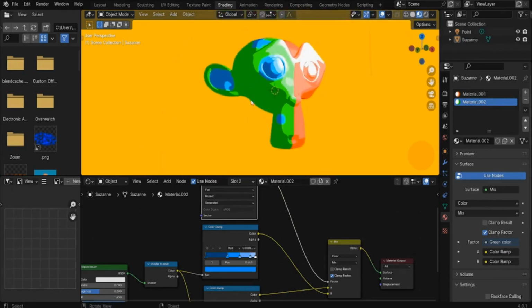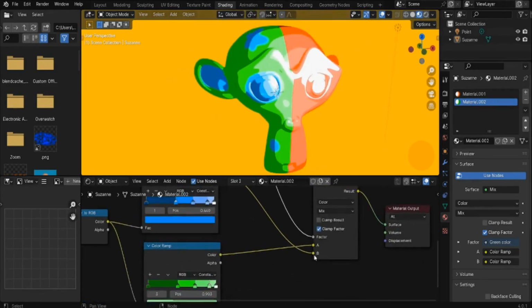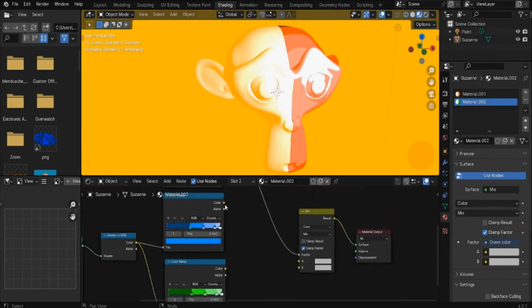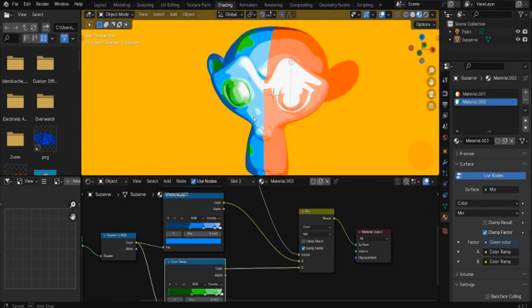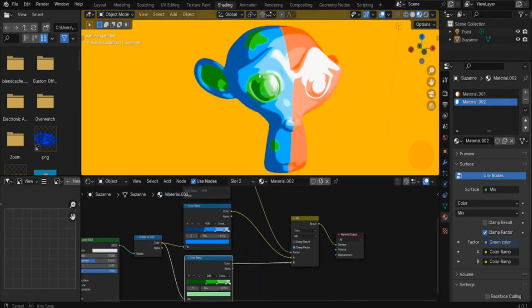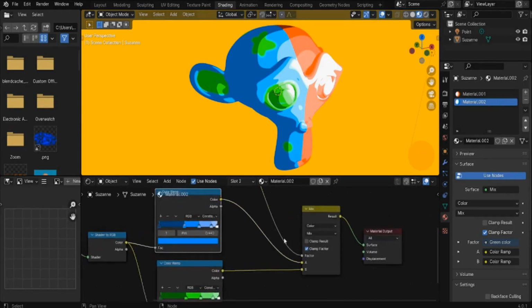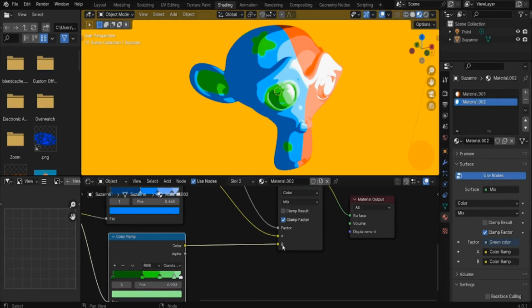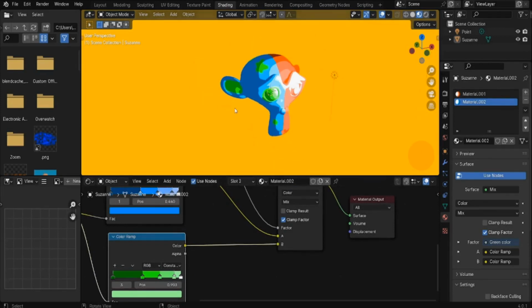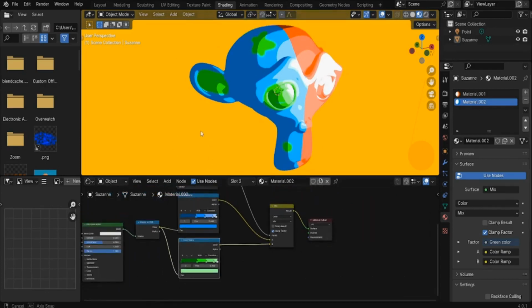Now guys, if you want your colors to be flipped, just disconnect these color ramps from the mix color and reconnect them in the opposite way. Like for example, if you want your monkey head to be blue with green spots, simply plug blue color ramp into an A color and plug the green color ramp into the B color. If you want your monkey head to be green with blue spots, simply do the opposite setup.